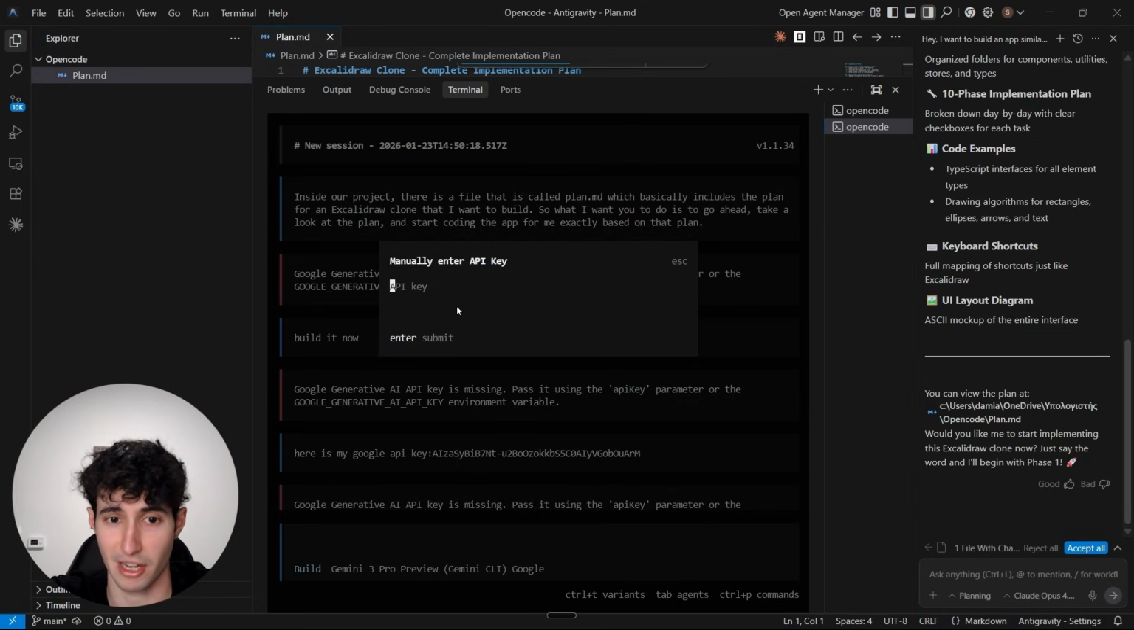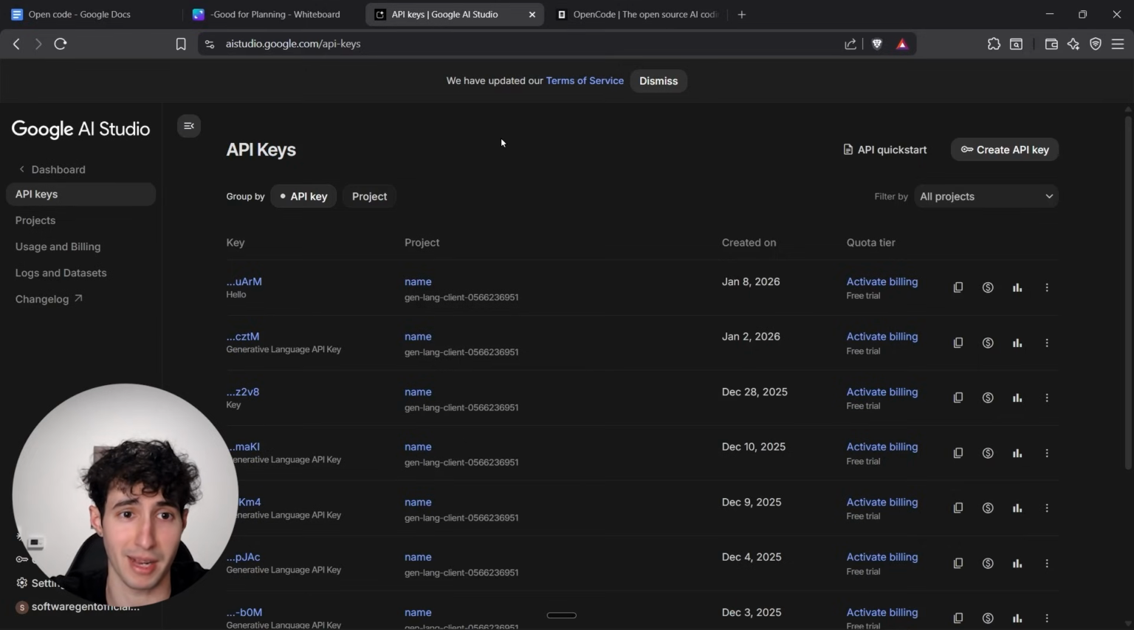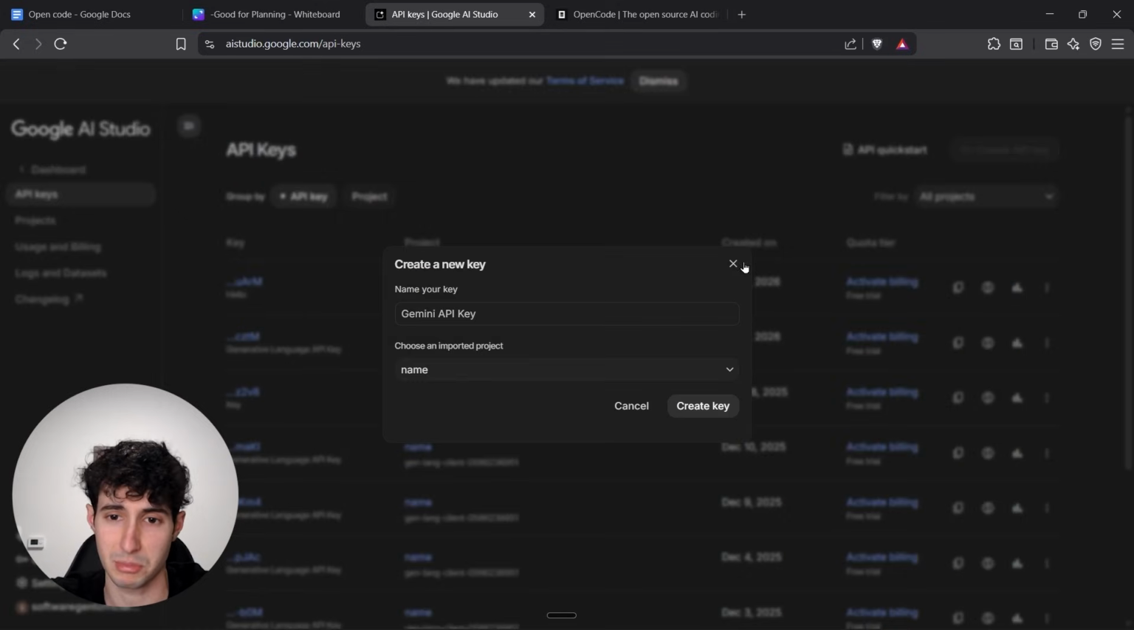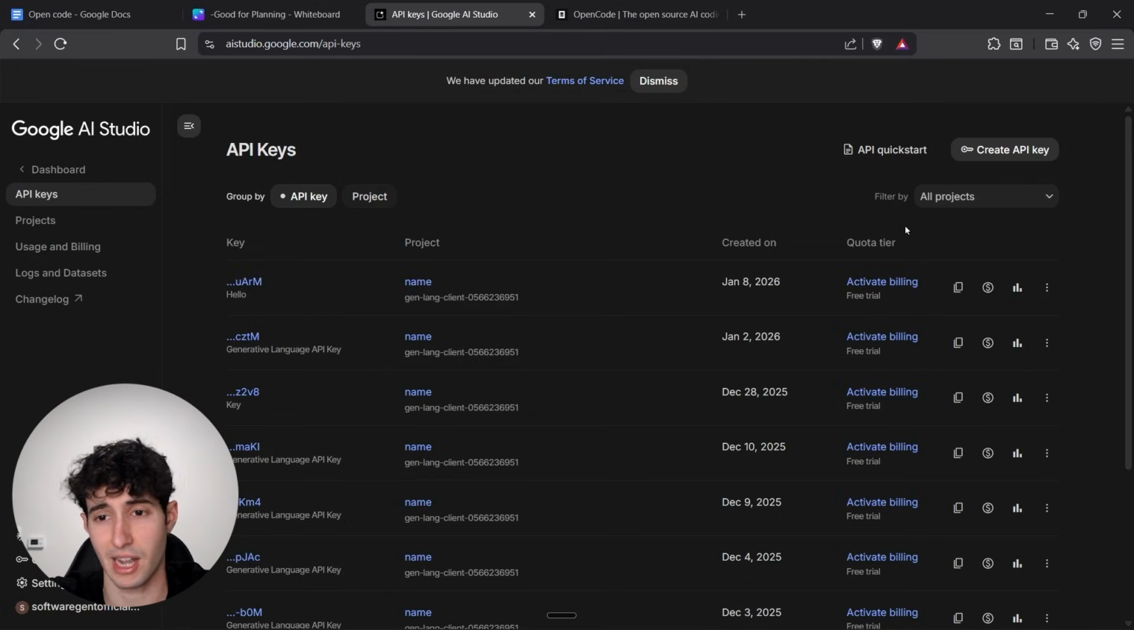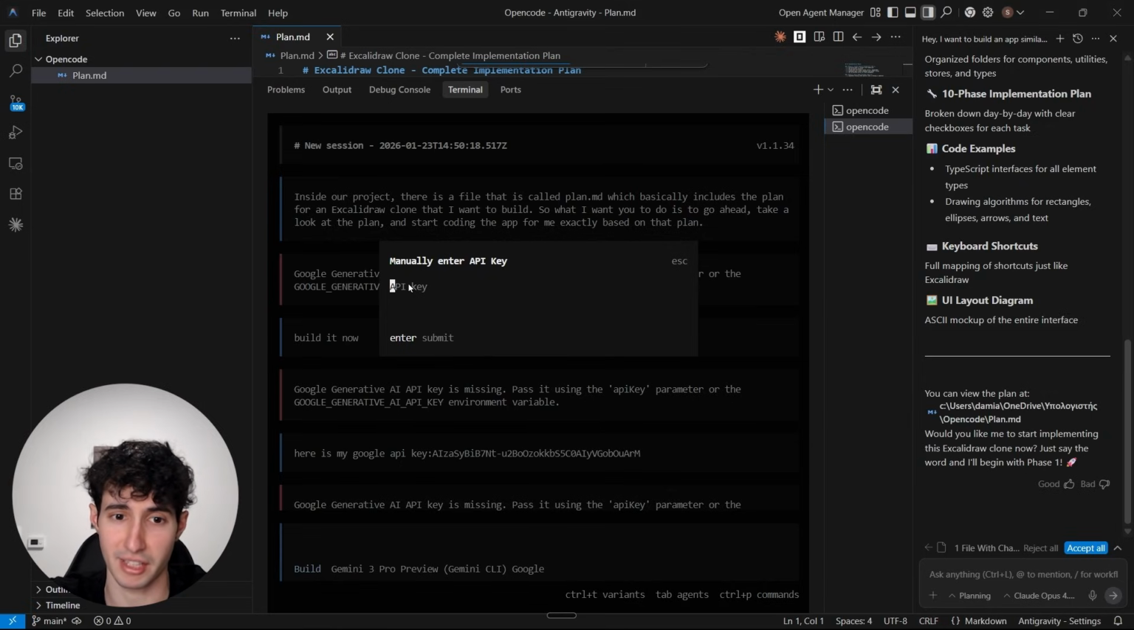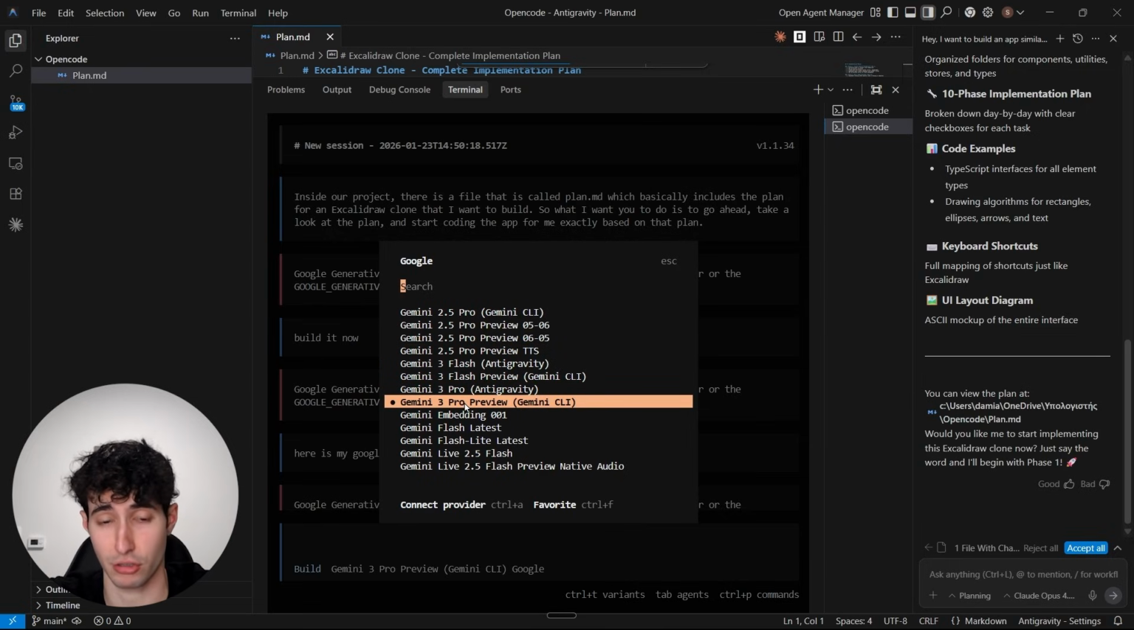So make sure you select that option, and then what you need to do is come over here and input your Gemini API key, which you can find by going over to ai.google.com/API keys. Then simply create a brand new API key, and once you do that, simply come over here and copy it. Then you can come back over to Antigravity, paste in your API key, and click on enter. And now we have successfully managed to connect Gemini.